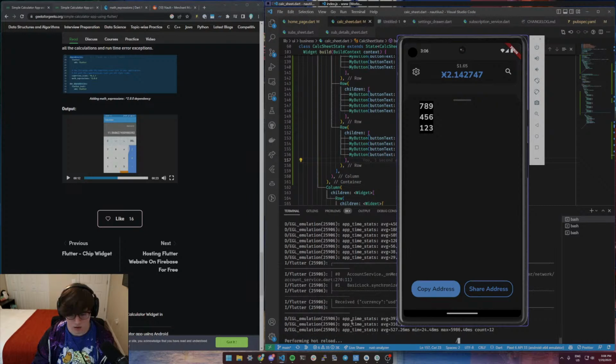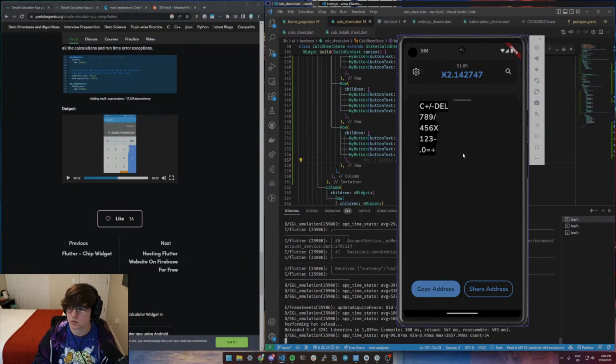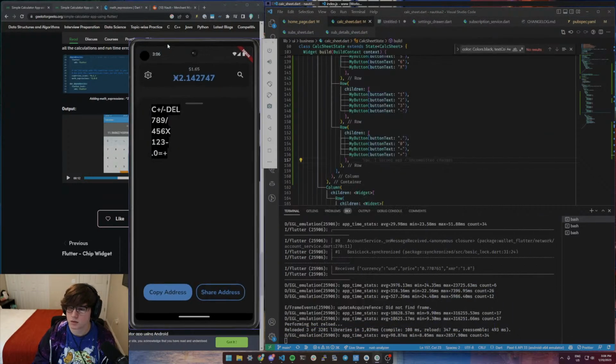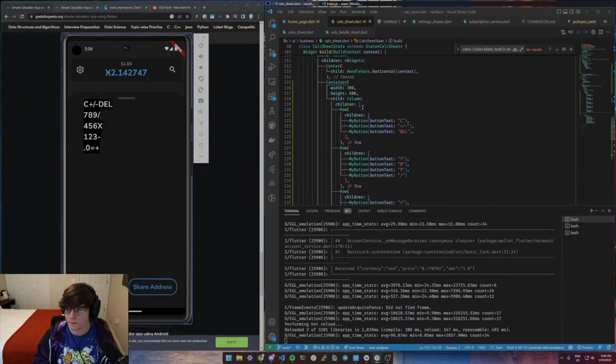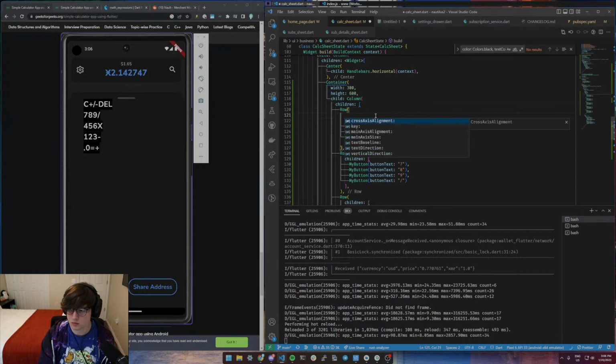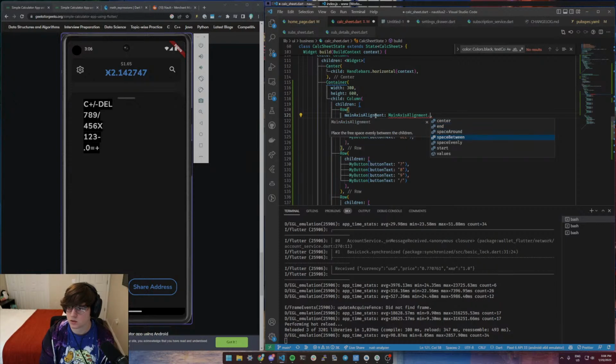So I'm gonna hot reload this. Okay. So yeah, let's get some formatting in here. Main axis alignment, space evenly. Let's see what that looks like.